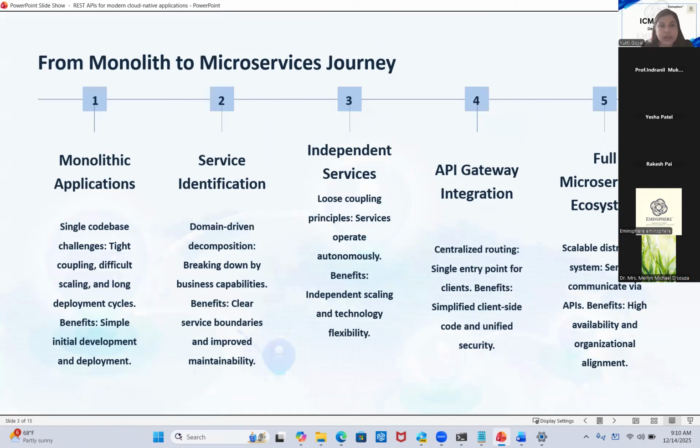Moving on to how the journey was from monolithic applications to microservices. Over a period of time, I got a chance to migrate my applications from monolithic, like MVC architecture, to microservices applications. How the journey looked, what decisions we tried to make as a team, and what things we worked upon, I'll try to explain here.